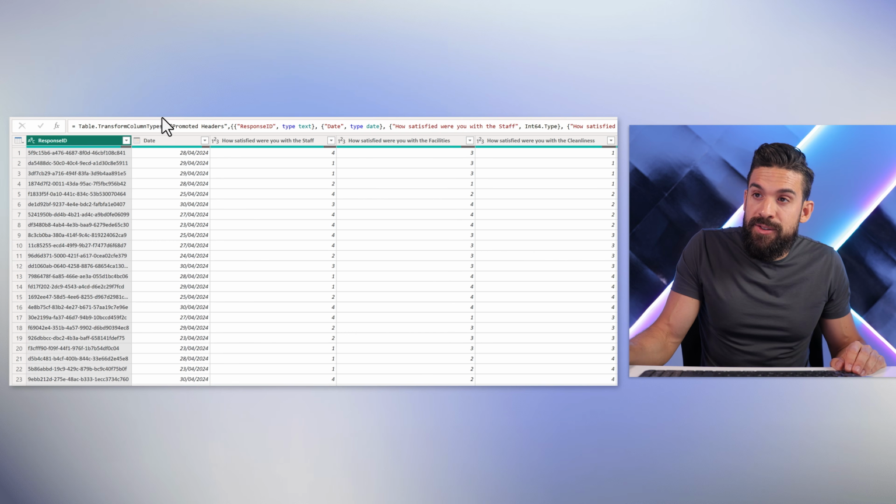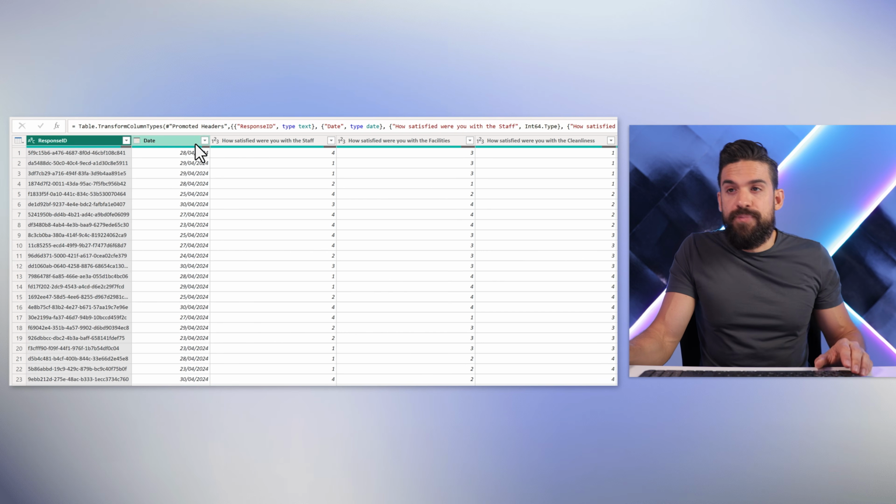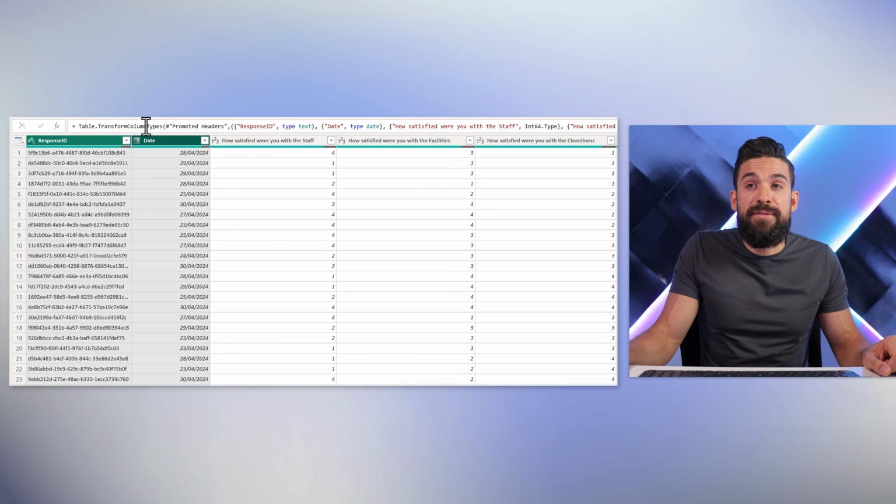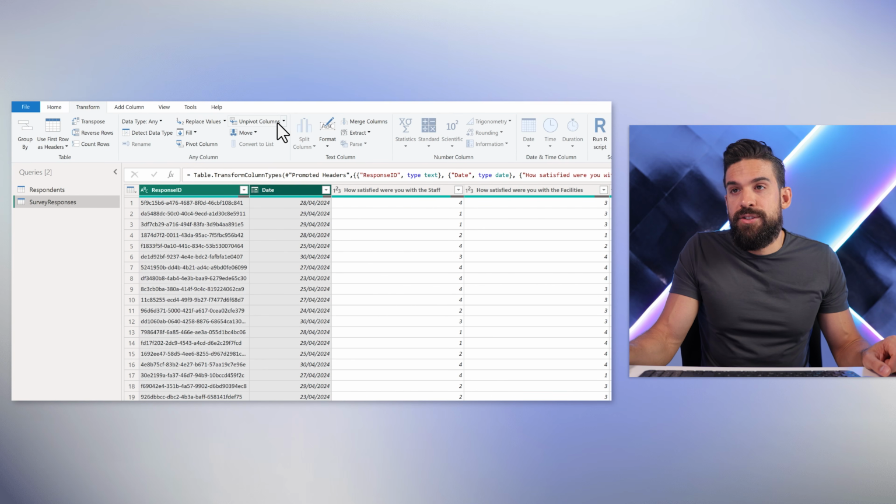Now, if that all goes a little bit too fast for you, then just check out this video over here where I go over all of the details. All right, now how to do it though is to either select the columns that you want to unpivot or select the columns that you don't want to unpivot. Go to transform and then choose here from unpivot columns, unpivot other columns.